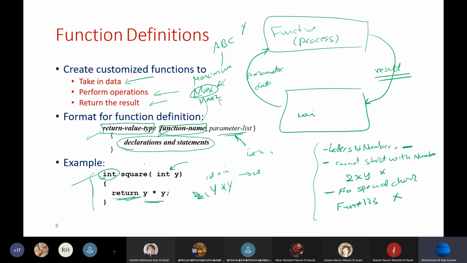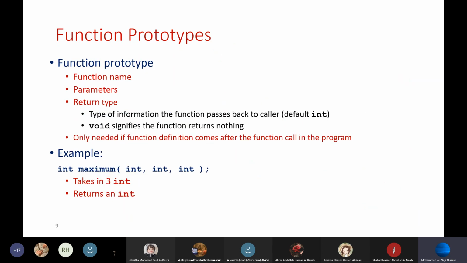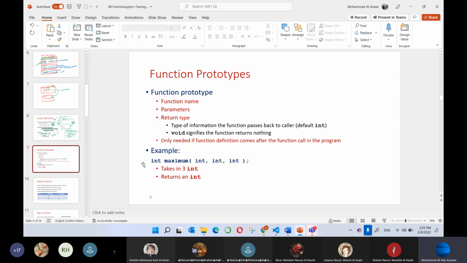By the way, be careful. Sometimes you select names for the functions which are keywords. You cannot call the function cout, for example, because this is reserved by C++ itself. All right. So, function prototype. Before continuing with this, let's go back to our example. Okay.